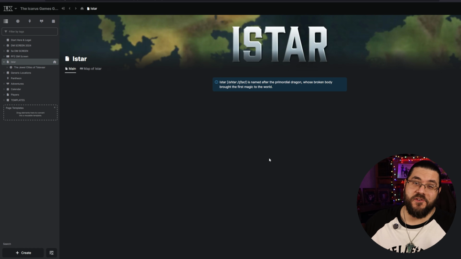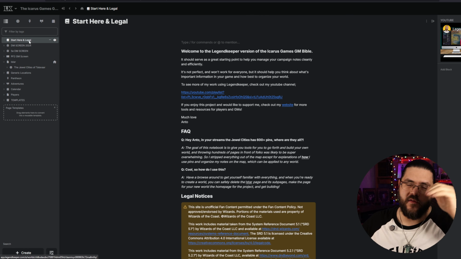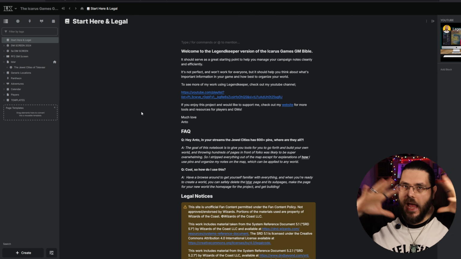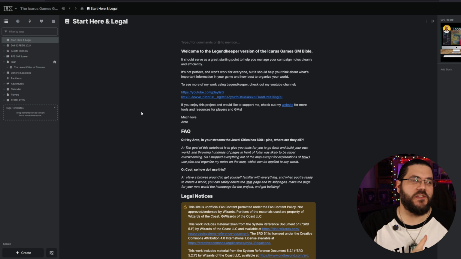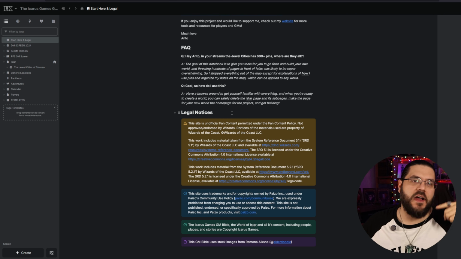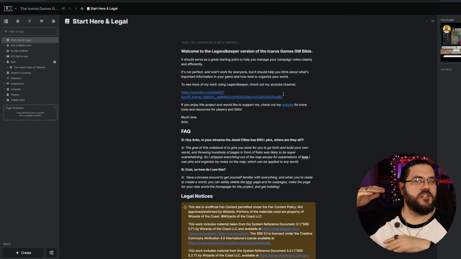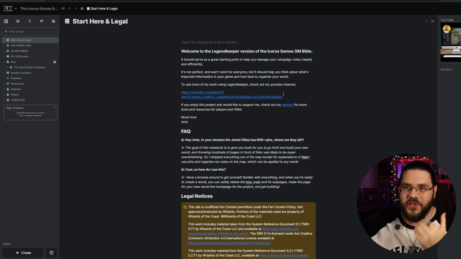But the actual first page you want to go to is the Start Here page. So we've got Start Here and Legal right at the top. So this is a product. It does feature some proprietary stuff from other companies. So there's a bunch of legal notices for the SRD, for Paizo stuff, for copyrights, all that in there. But then there is also just a little introduction on how do you use this thing.